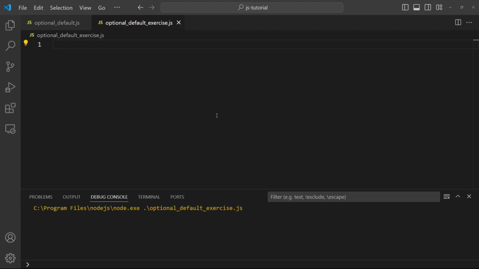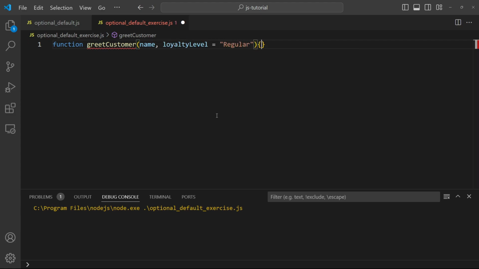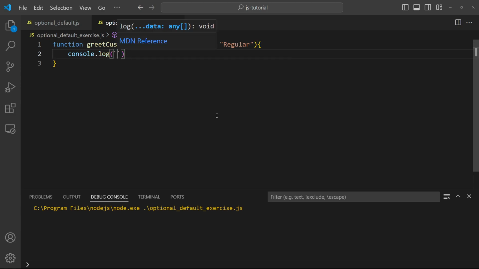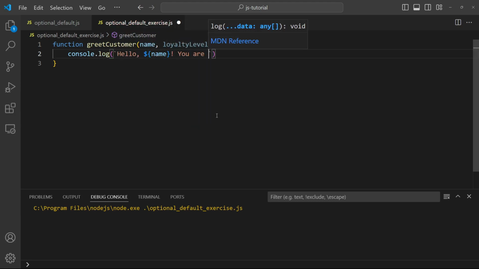Let's write a greetCustomer function, greetCustomer with name and loyaltyLevel, with default value "regular". And let's console log "Hello, name. You are a loyaltyLevel customer."